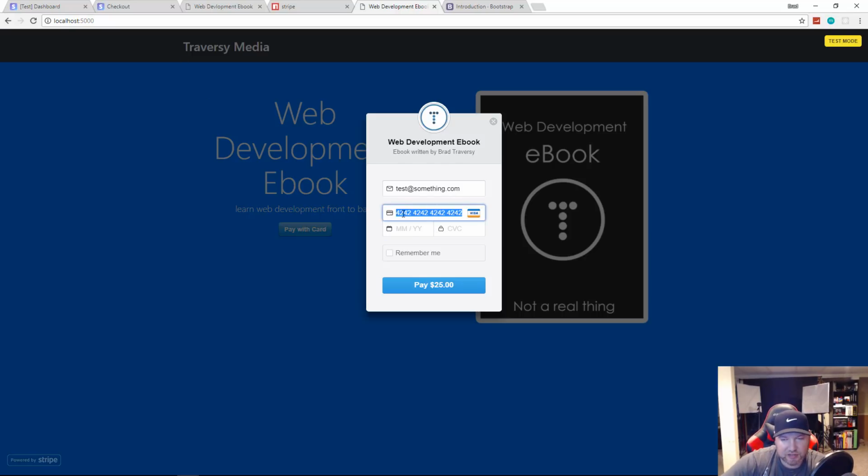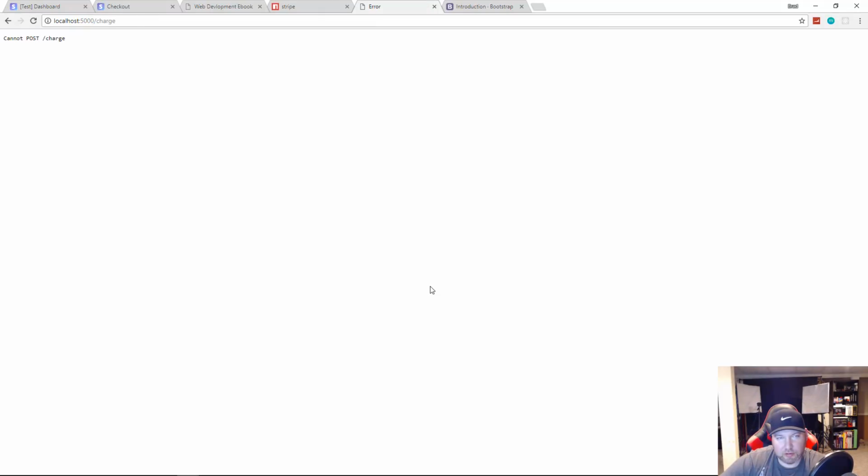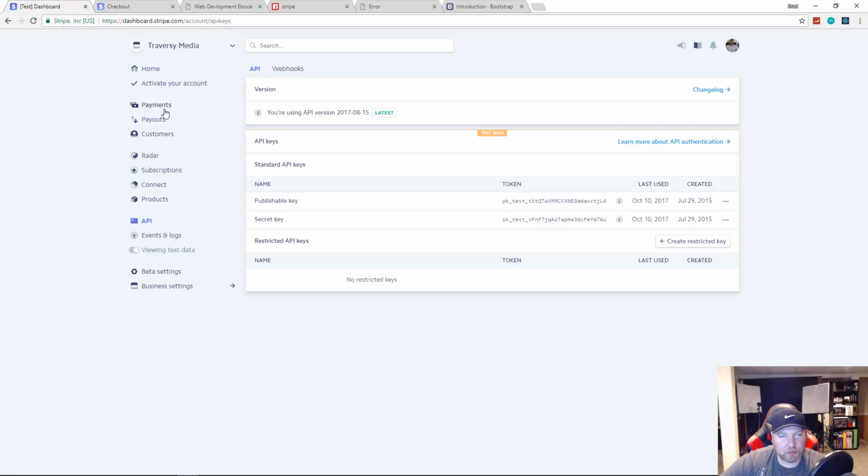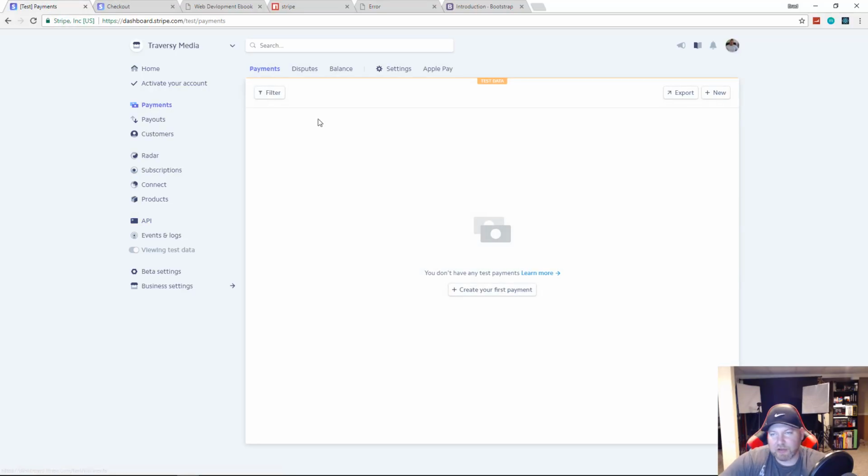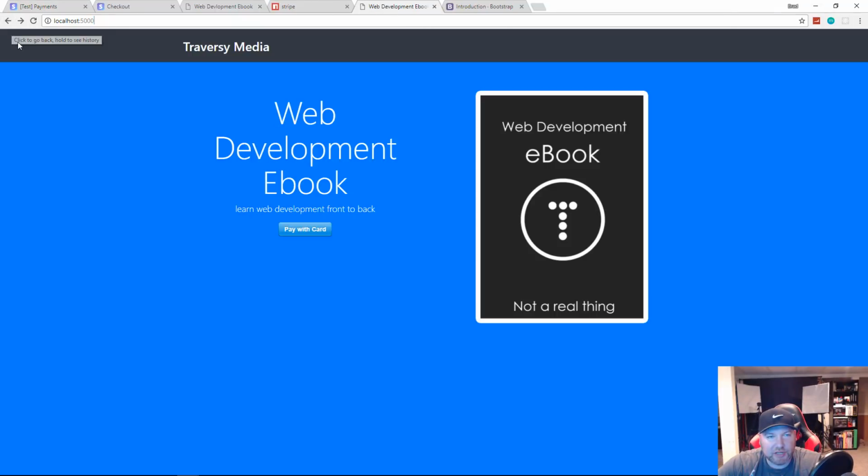Actually, before we do that, let's try something that doesn't work. All right, so you can see it's not going to work. It's actually checking it. Now, if we put in one that does work and pay, this will check off and it's going to redirect to charge and nothing happens. I mean, if we go to our dashboard and go to payments, we're not going to see anything because we don't have a back end. All we've done is the front end form at this point. So we're just going to get this error.